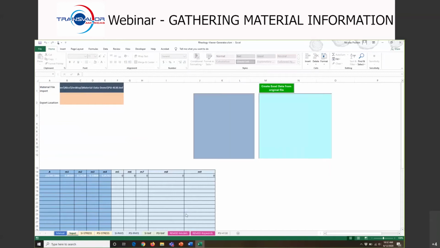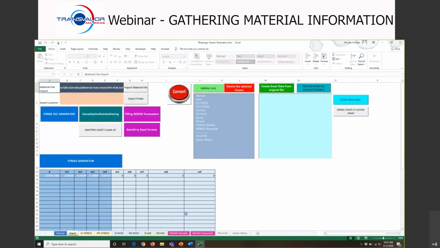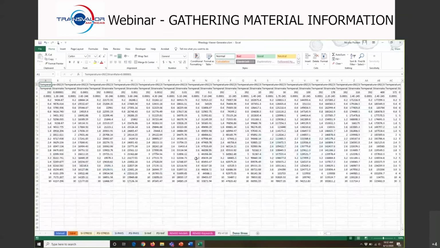So here it's going to take a little bit of time, and here it is. It has generated all the data we need. The way it generated this is you have a title with what is the temperature of this data and what is the strain rate. Okay, and then it's temperature and strain. Those are the values. So that's the temperature and that's the strain rate, and then the stress and strain. Okay, and so on. It goes on forever.